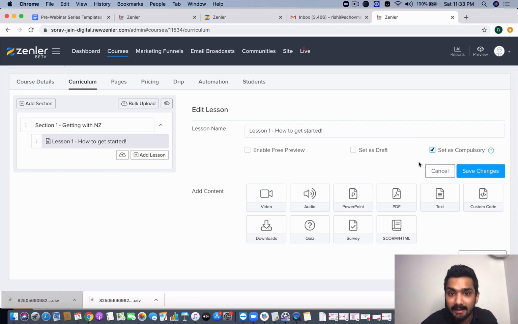So this is a nice one, and you can enable free preview as well. Both options are possible. In this case, I'm not doing it, so you can save the changes here. Now next is add your content. Now what is your content?